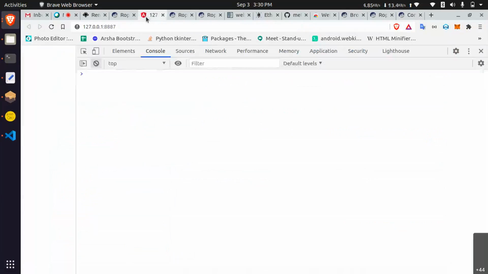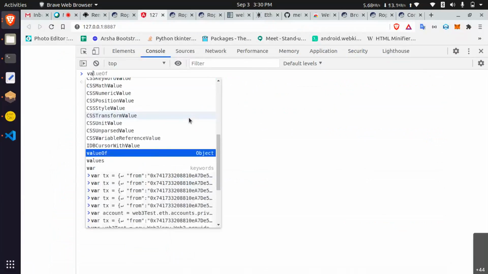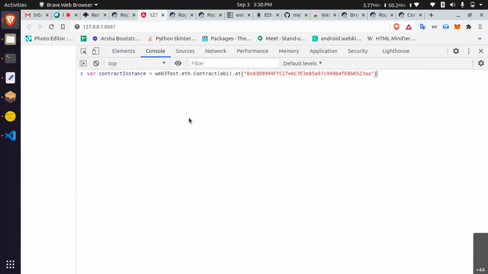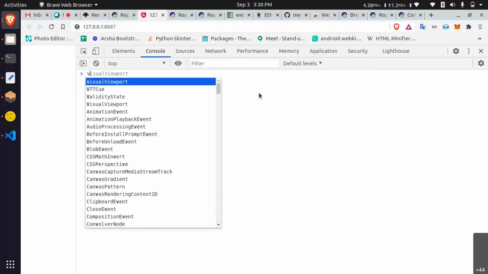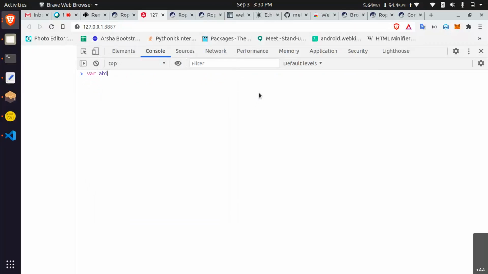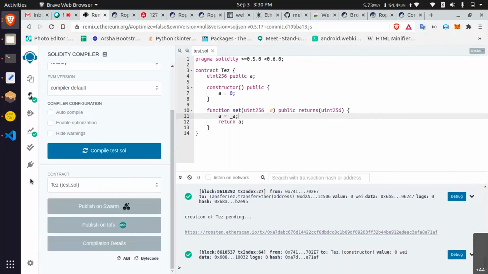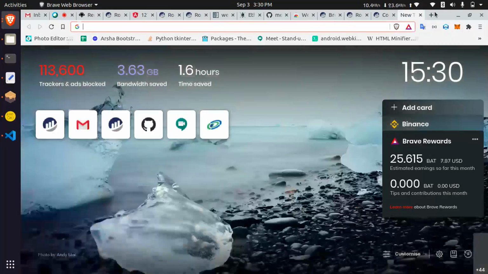I will show how that contract call we can make in transactions. Okay, so we need to initialize the contract instance equal to... Where can we get the ABI? Maybe in this compile section. There is the ABI. I will show the ABI. What is in the ABI? Listen, viewer.